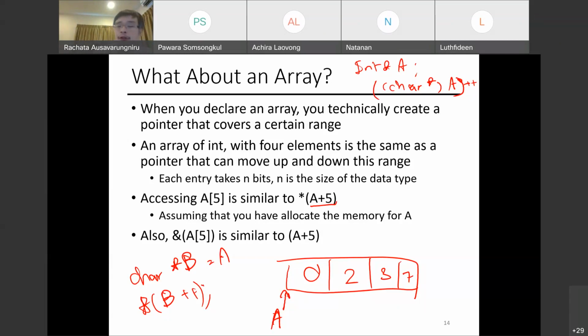So if I do char star b equals a, what would happen is it takes the value of a. This is byte number 1. So what is b? b will also be byte 1, right? Now I do this, b plus plus.